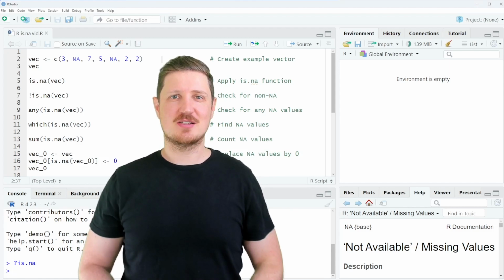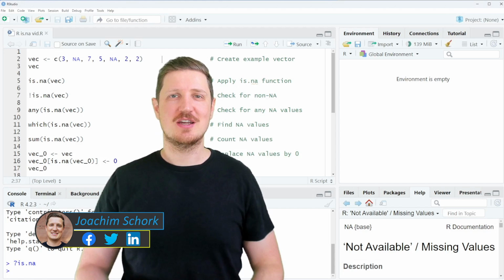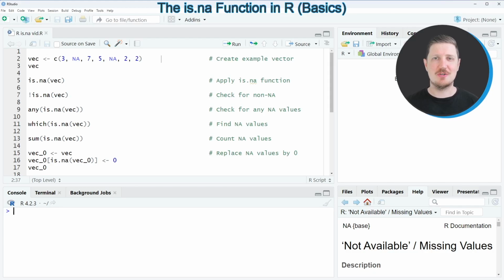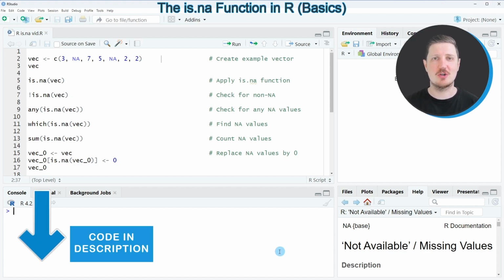This video explains how to handle missing values using the is.na function in the R programming language. So without too much talk, let's dive into the R code. In the first part of this video, I will show you how to apply the is.na function to vector objects.